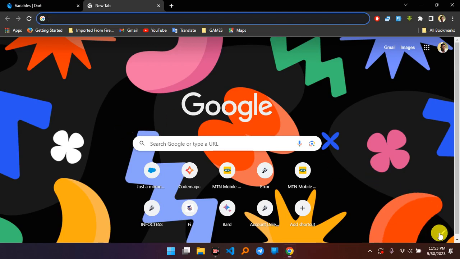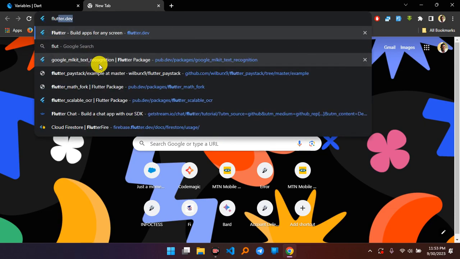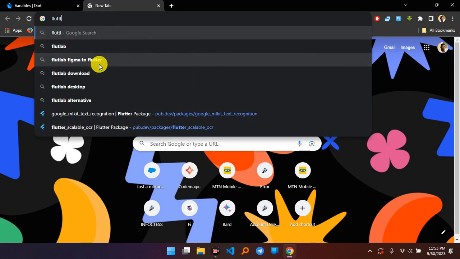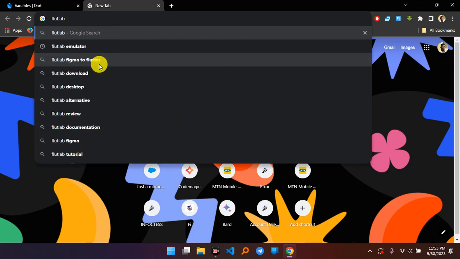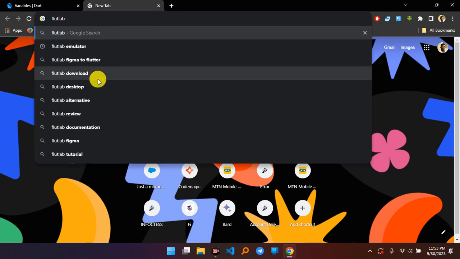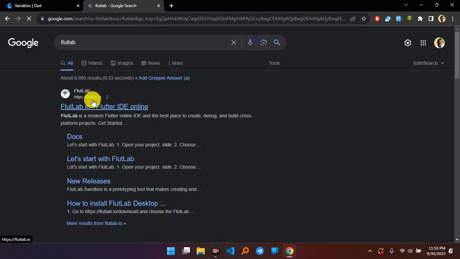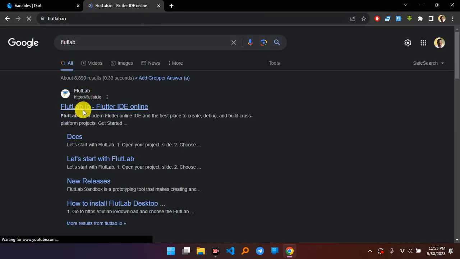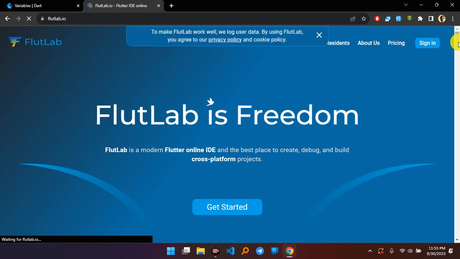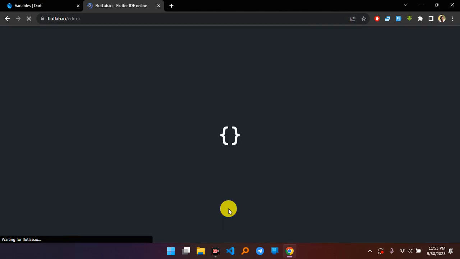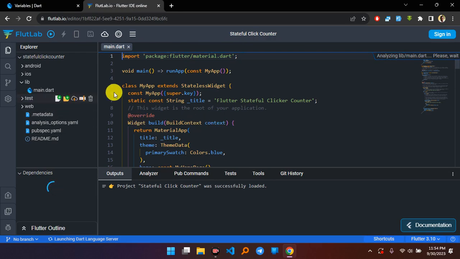Okay, so in this episode, I would like to begin with Flutter. So let me use FlatLab. Is it FlatLab? FlatLab. So flatlab.io. Sorry. To get started, so this is the interface for FlatLab. It's just a Flutter IDE on the web.